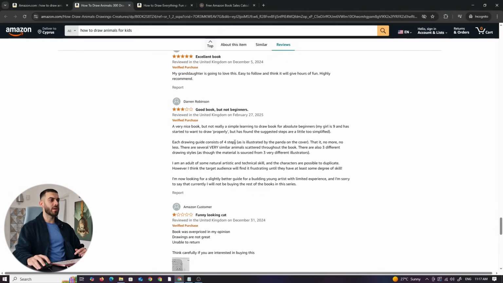There we go. So they have 4 steps and very similar animals scattered, so we can have a better variation of animals. Again, you can see we're trying to make ours better than what's already out there. And there are also 3 different drawing styles. It looks like the material is sourced from 3 different illustrators. Great. So there's no consistency. That's what they're saying. So we want to have a more consistent book.